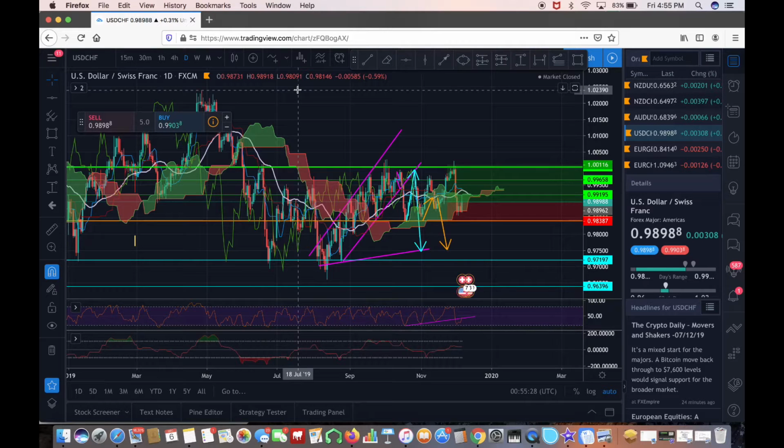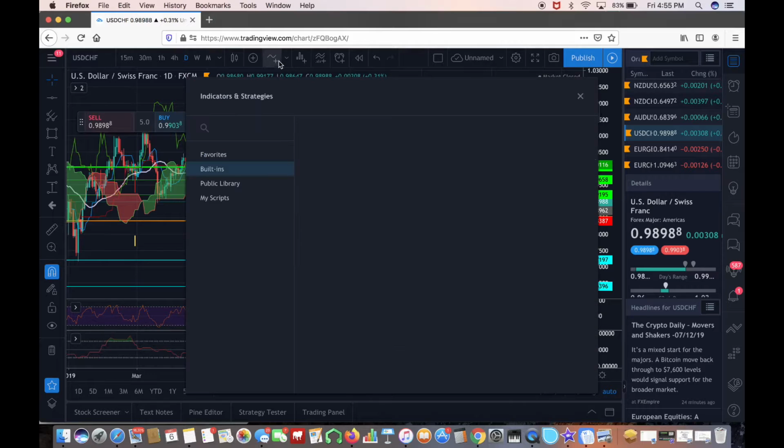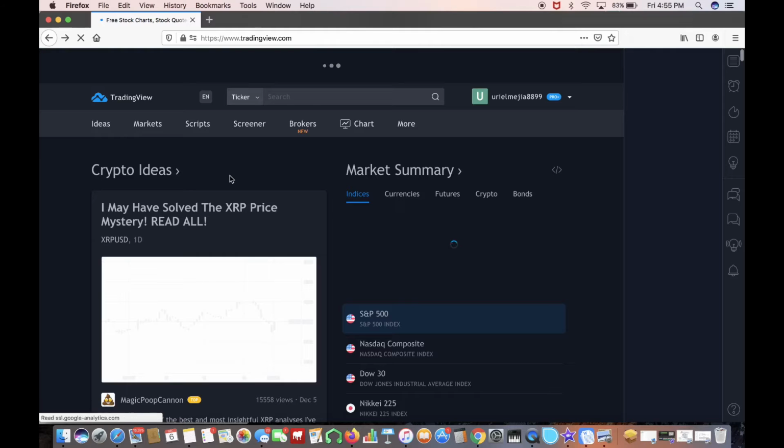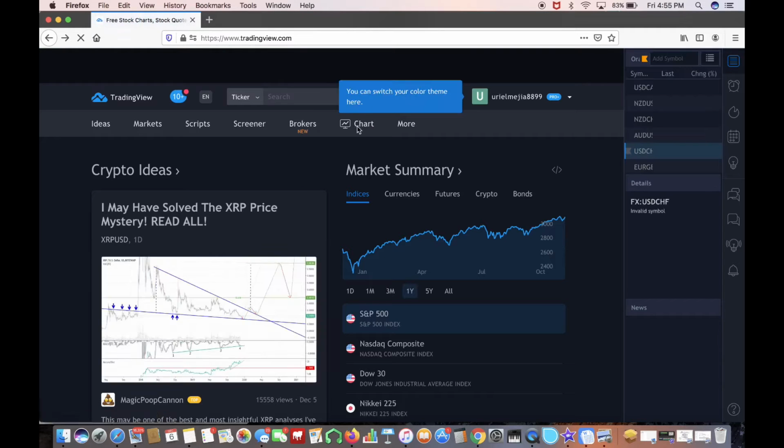How to add and take off indicators. So for indicators, it's going to be a cool little thing. This is going to be your indicator button right here. It's going to have a public library of all the different indicators.